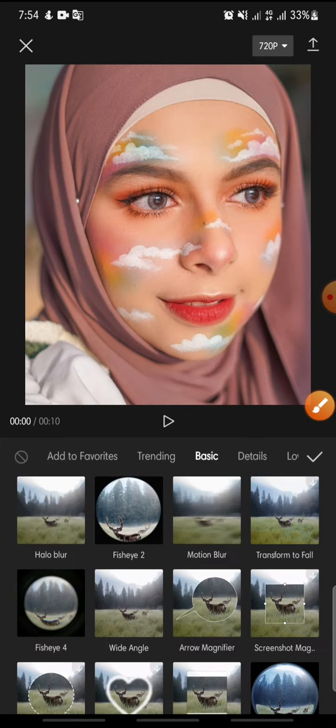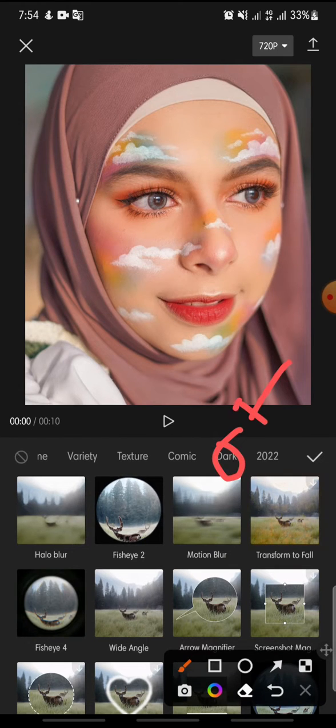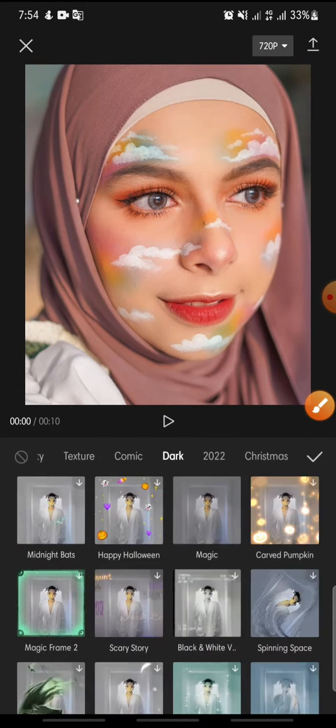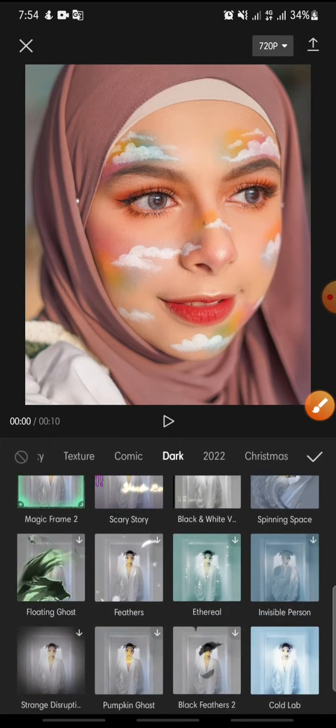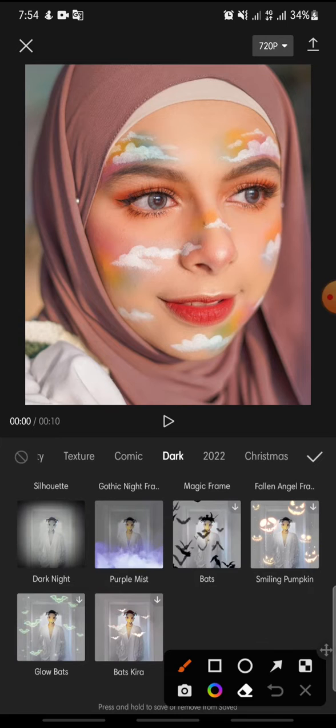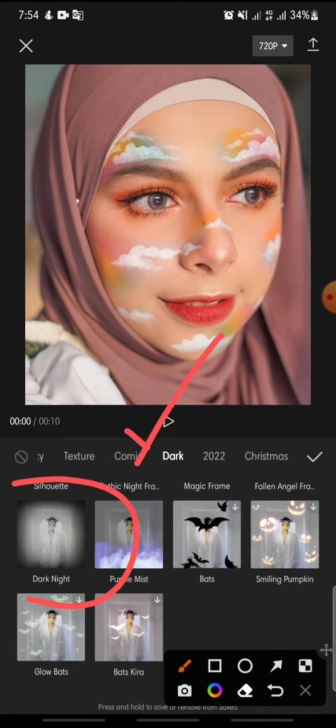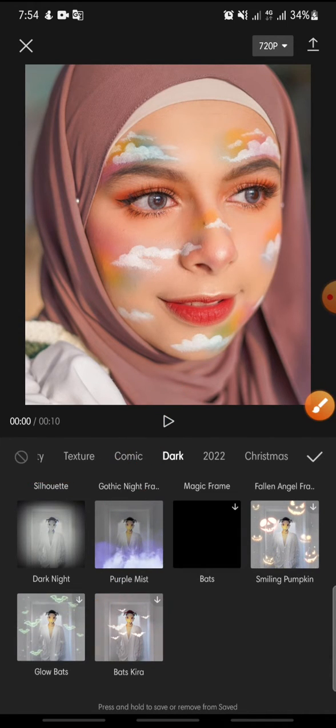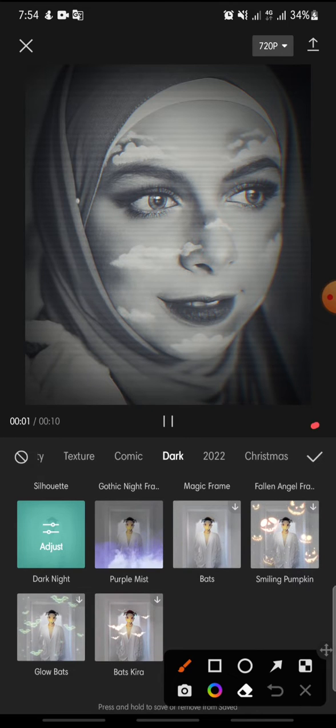And at the menu, you can swipe until you can see dark. So you just click on the dark. And after this, you can swipe down until you can see dark night effect. This one, so you just click on it. And after this, you can click a check icon, this one.